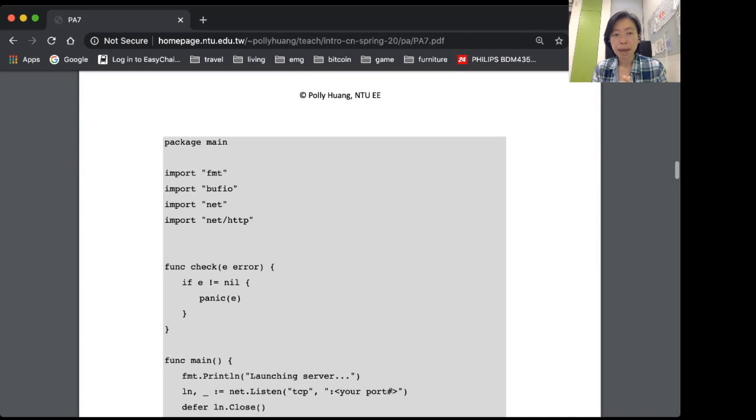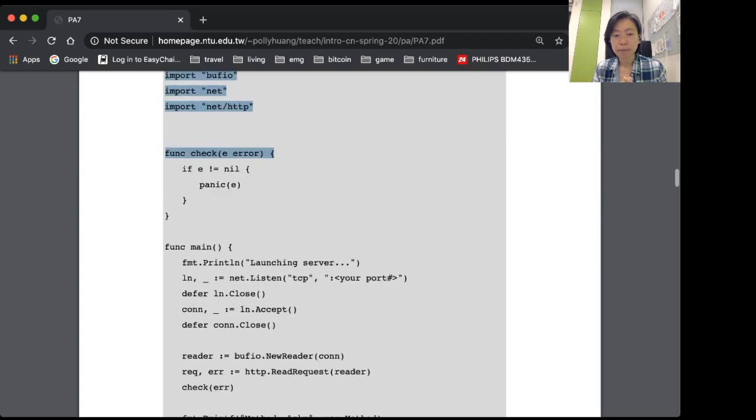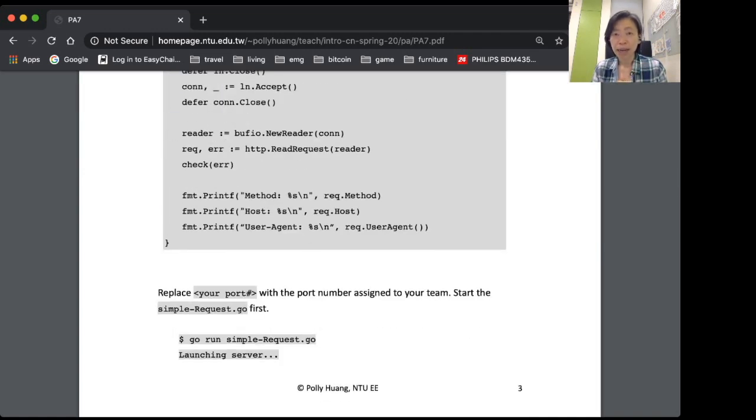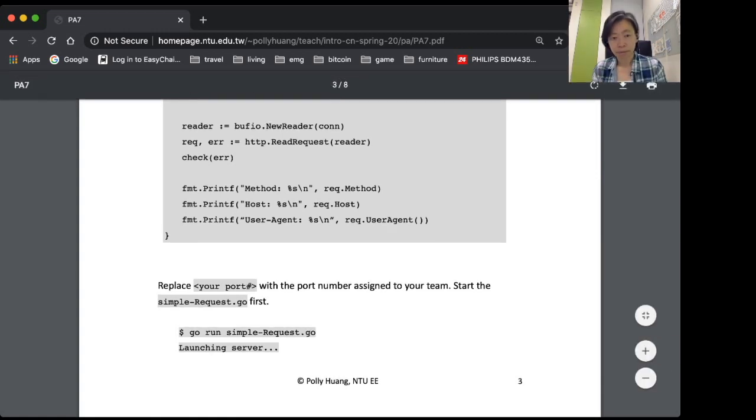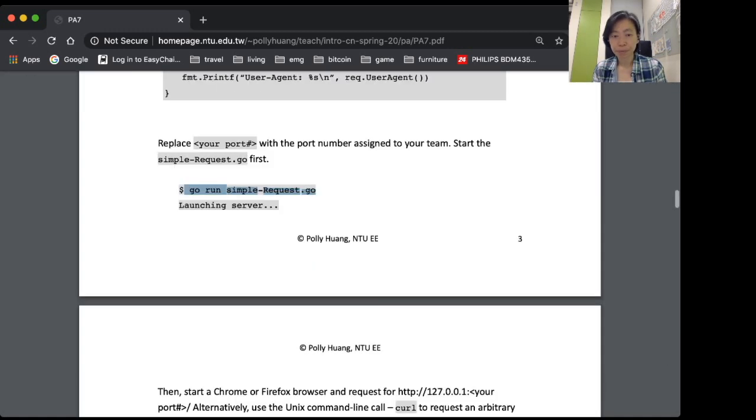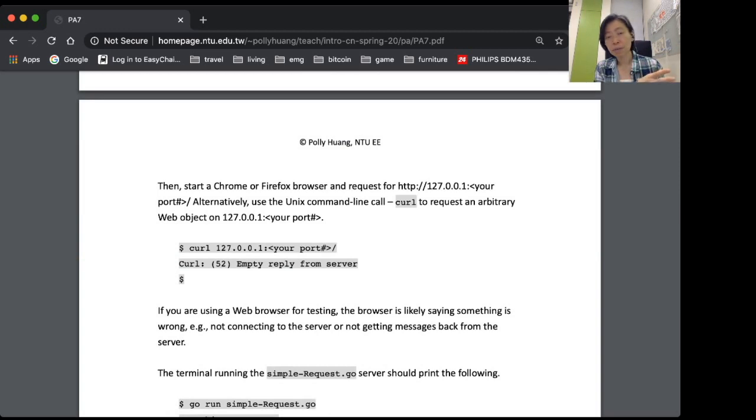Let's copy and paste the whole block of code there, and then begin to try it out. First, replace the port number with the port number assigned to your team. And then let's go run simple_request.go. The server is going to be running on the same machine.